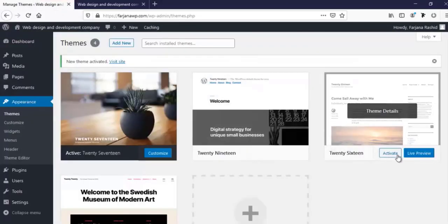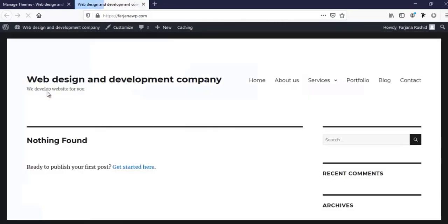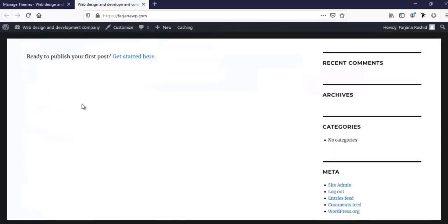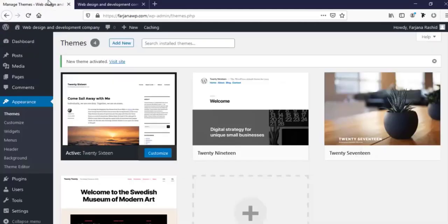Now I'm going to change to another one and refresh my page again. Yes, so now we can see our style is changing also. So for different theme styles, we can see our website design changing. So for this tutorial, I'm going to install the DIVI theme.